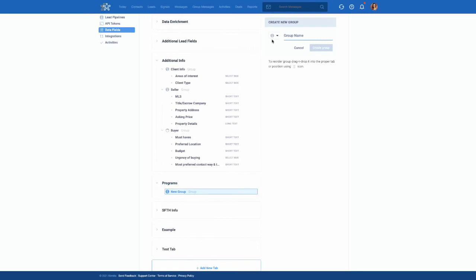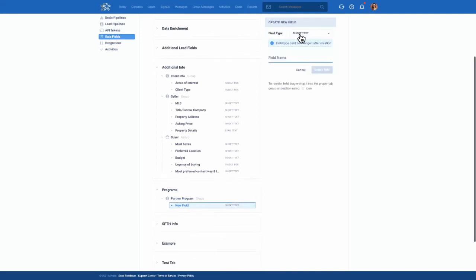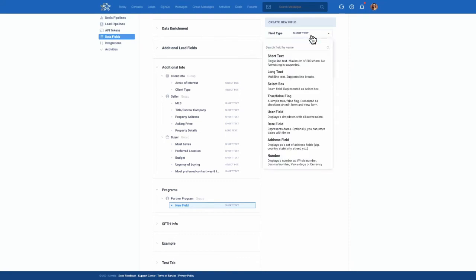So the first program will be our partner program. I'll create it and I want to add a field to this group. So I'll edit under there. And this is how I can select the type of the field. So it can be a short text, long text. Long text can be for when you know you'll be adding several paragraphs, for instance. It can be a select box or true false flag. You can add a user field, a date field, address field, or it can be a number.